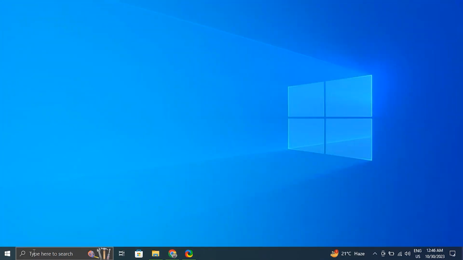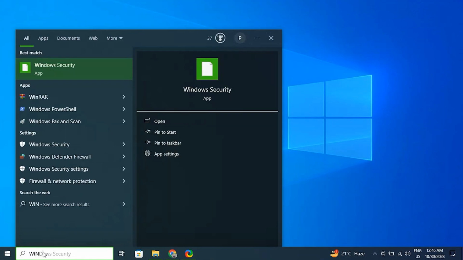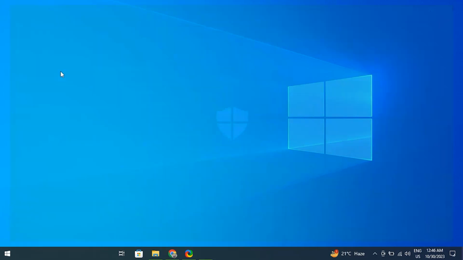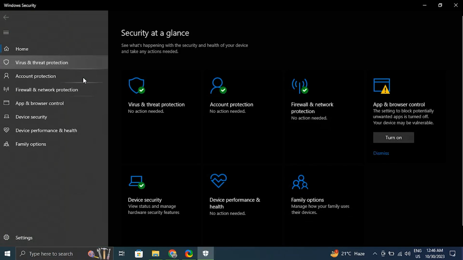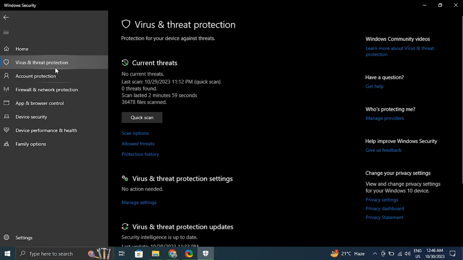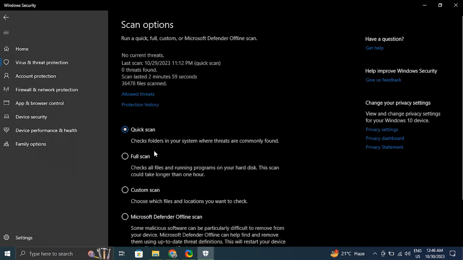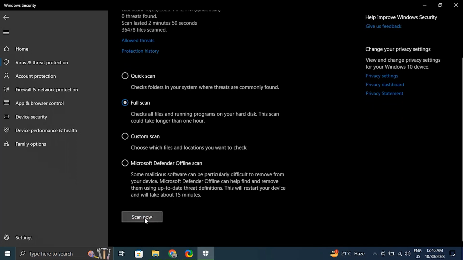Number 4. Run the virus scan. For this, type Windows Security in the Windows search bar. After that, in the Windows Security window, click on Virus and Threat Protection. After that, under Current Threats, click on Quick Scan to perform a basic scan. But for a more comprehensive scan, you can also choose Full Scan. After that, just simply follow the on-screen instructions to complete the scan.